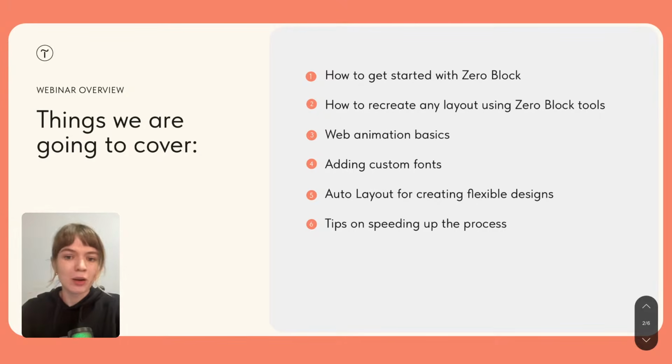And finally, we're going to be talking about general tips on speeding up the process so you don't spend as much time working in Zero Block, because this is an amazing tool and it really allows you to create your own unique designs and, again, connect with your audience and voice your brand messaging in a way that fits your business.